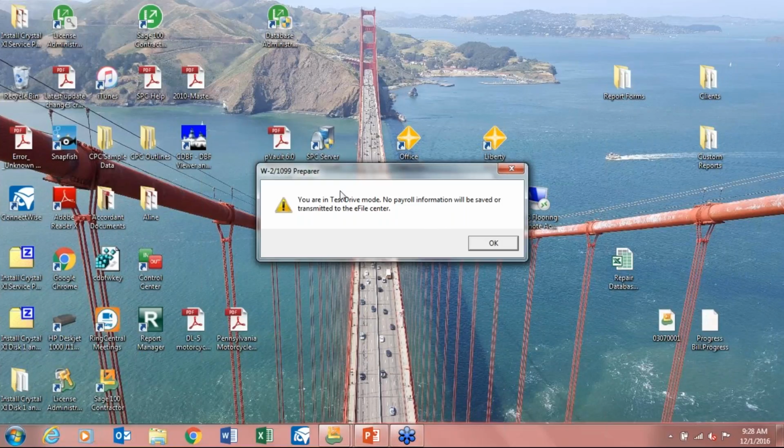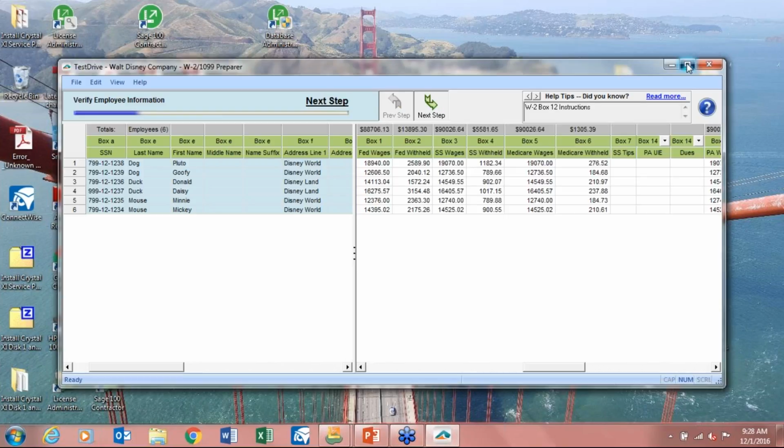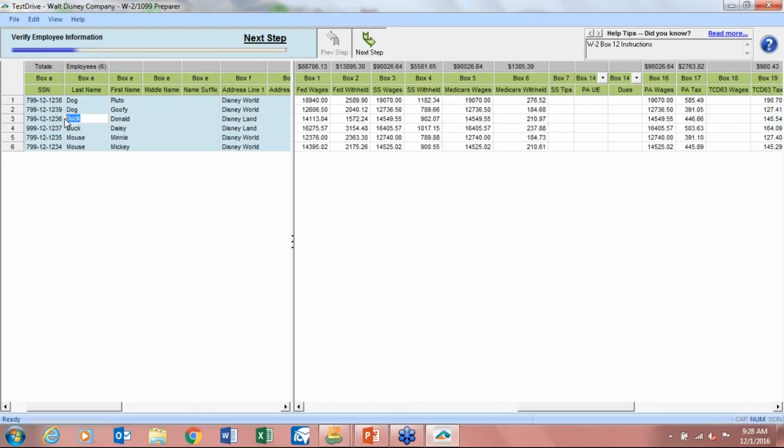You're in test drive mode. So I have a little question in the background that I had to come and find that's going to tell me I'm in test drive mode. So I'm going to tell it OK. So this is what I was talking about, the form. If I had somebody's Social Security number wrong, then it would tell me that.